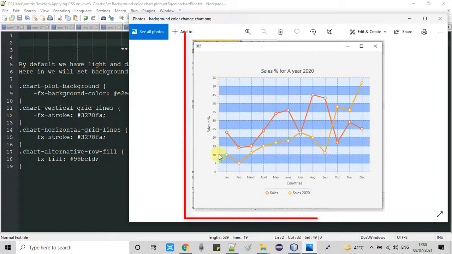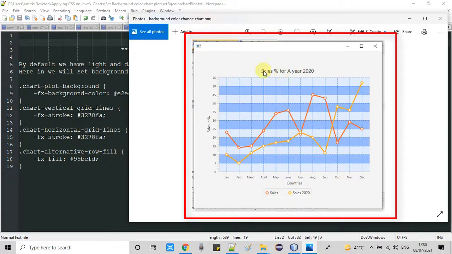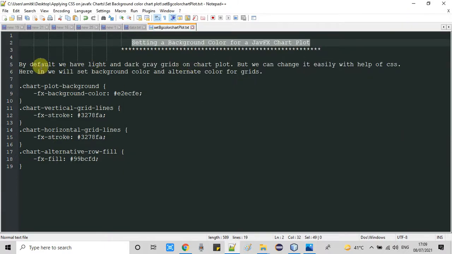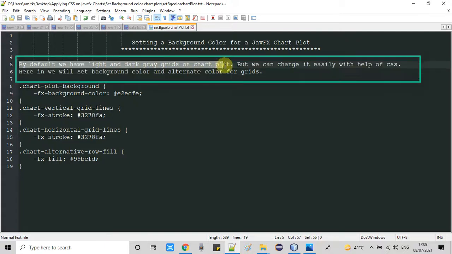Now guys, you can see on your screen, this is the JavaFX chart, but this time we have set the background color for the grid lines. So this is the JavaFX chart plot area. You can set a solid background color for this grid area, or you can set an alternate row color for these. So we are going to do the same thing in this tutorial session.